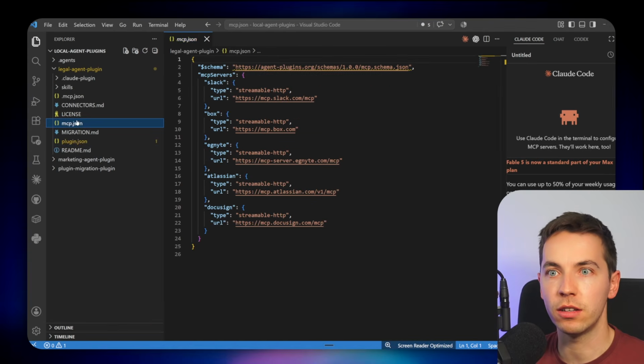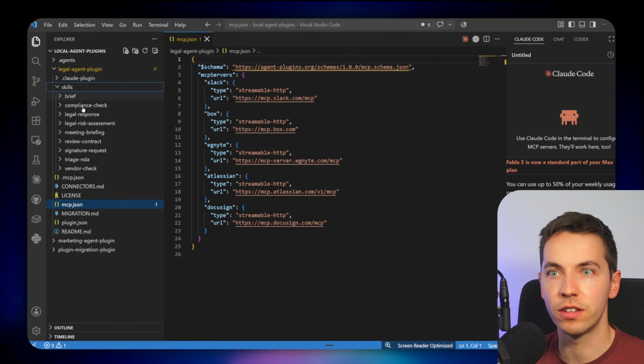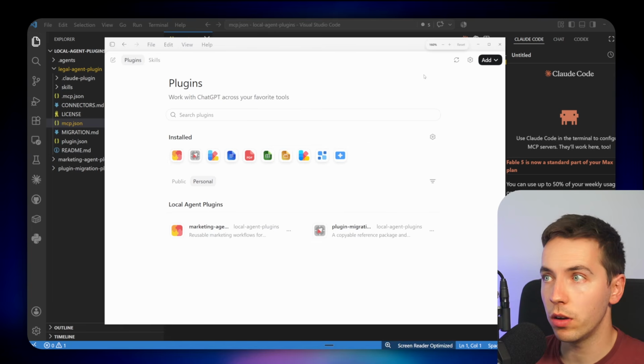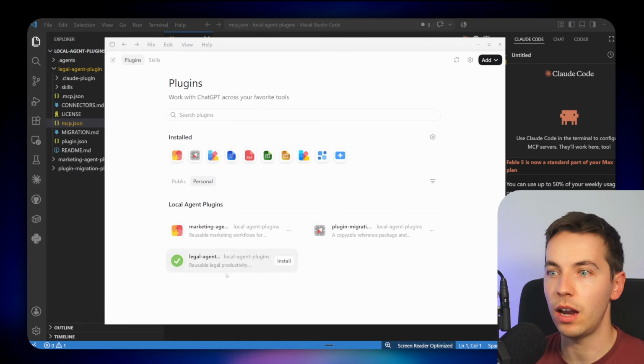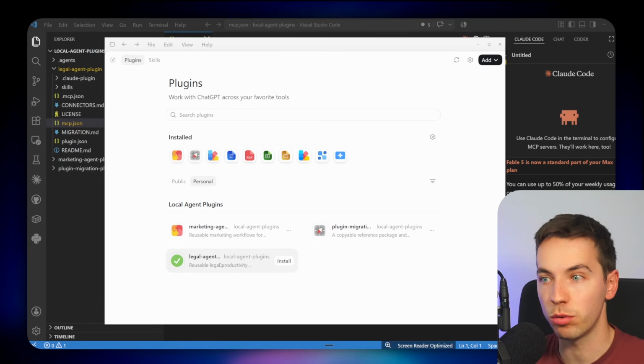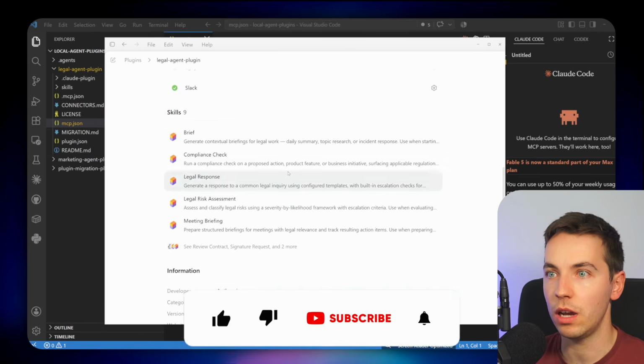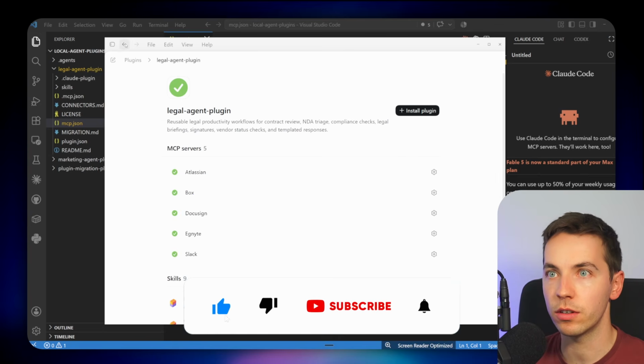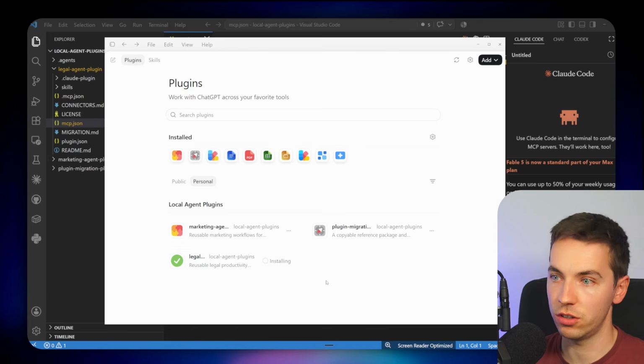We have the plugin.json, mcp.json, and all of the skills within here. Now, if we go to plugins within Codex, I'm going to refresh, and now we can see we have this new legal agent plugin here. If I go into it, we see we have these skills and MCP servers. If I click install, then that should install it.